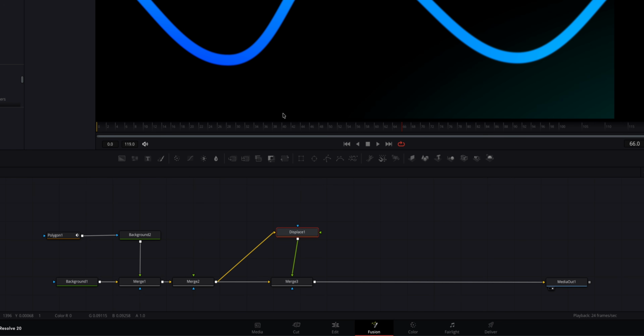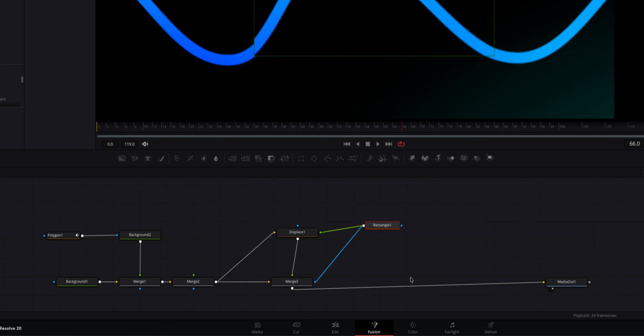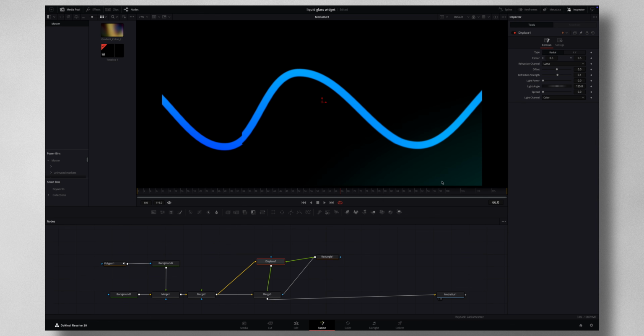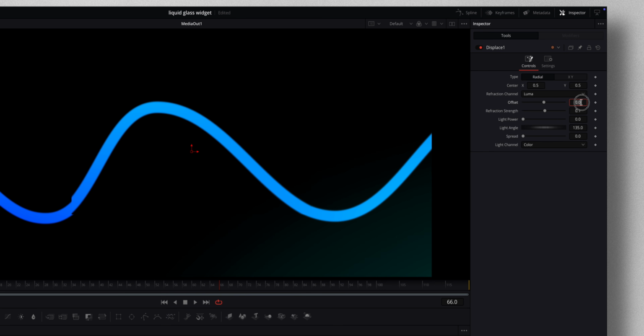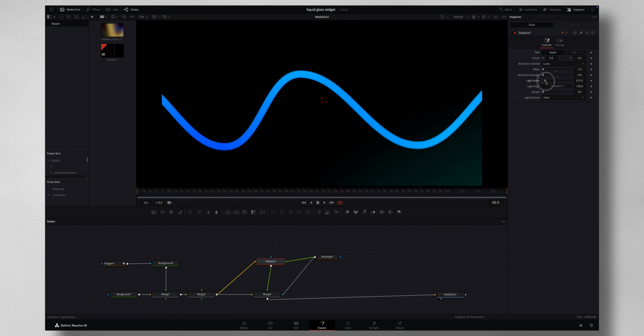Now to create the shape of the liquid glass, you bring in a rectangular node. And from the output of the rectangle, it will go to the green input of the displace. And another output will also go to the blue input of this merge. So if you remember this step, each time you can create that liquid glass effect. Now under displace, change the offset to -1. Change the refraction strength to -4. And you can increase the light power to a little bit. And the spread also to a little bit, something like this.